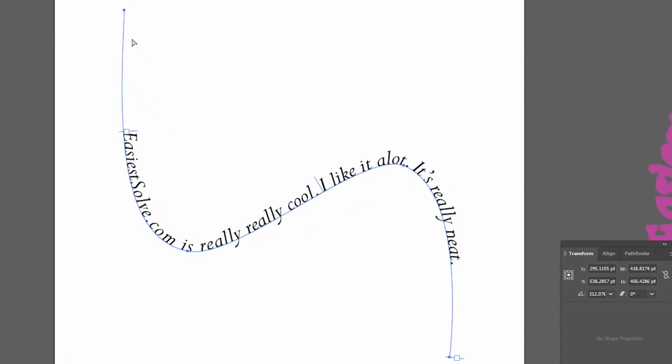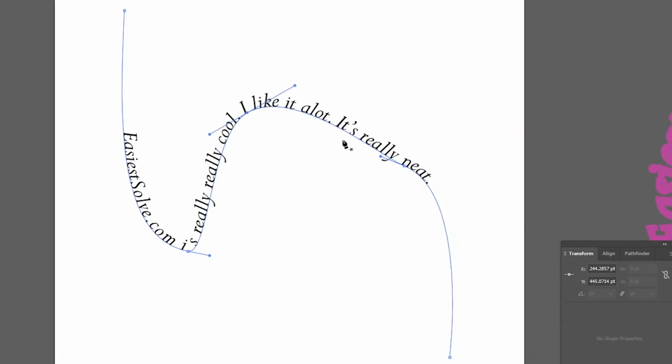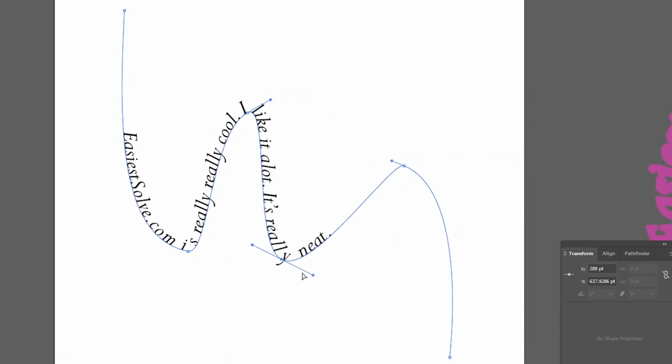And let's add some more here. I'm going to hit P. I'm going to go up like this. I'm going to hit P again. A, bring this down. Hit A. Mouse over, and now I can move it again. And look how it's just following this path perfectly.